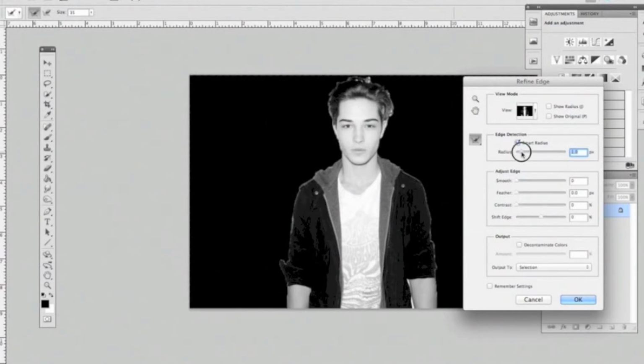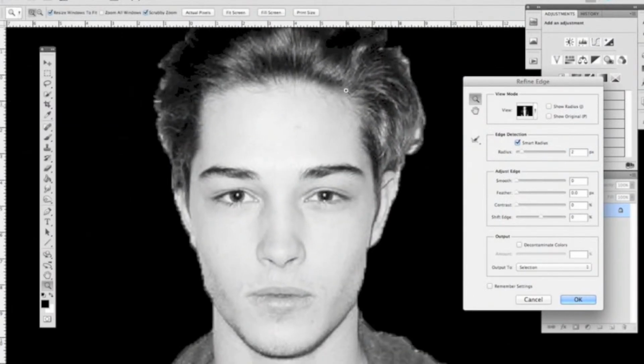So what we're going to do is turn on Smart Radius on the edge detection, and we're going to bring up the radius to about 2 pixels. So now that you have the edge detection on 2 pixels, it might be different for different photos, but for our purposes right now, 2 pixels is fine. So what we're going to do is paint in the edge, and Photoshop will take care of the rest.